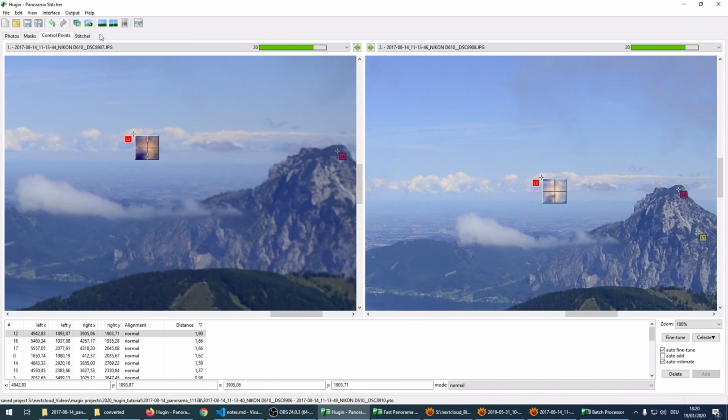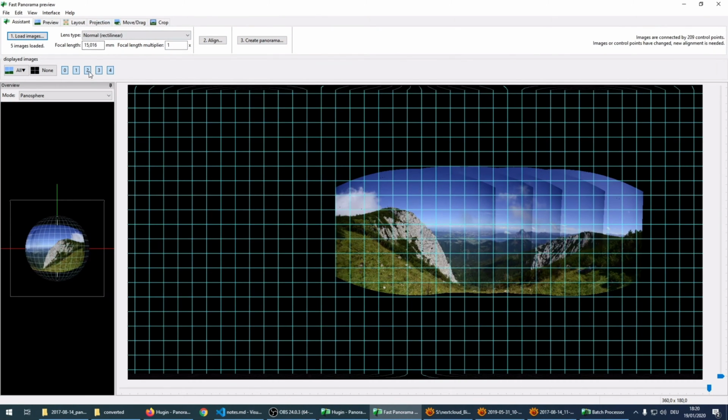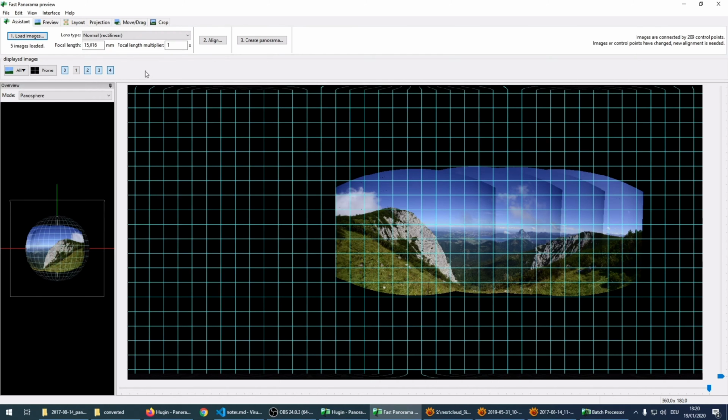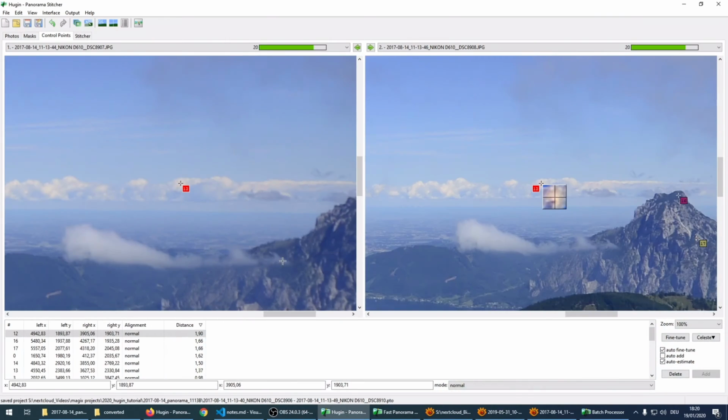So in the panorama preview, which we can open here, we can just say don't use image number 1. We can activate the identify here, and we see the one is in green, and we can just disable it here. So now we don't have to care anymore about the one. It will be ignored because it's blurry.